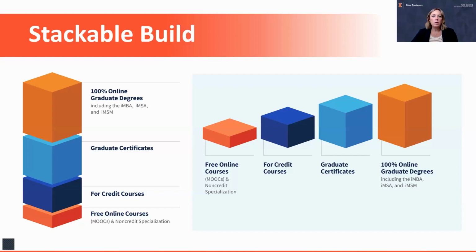So here are all the stackable options that you have. I'm going to go ahead and put in the chat the degree access point page, so if you want to follow along there.